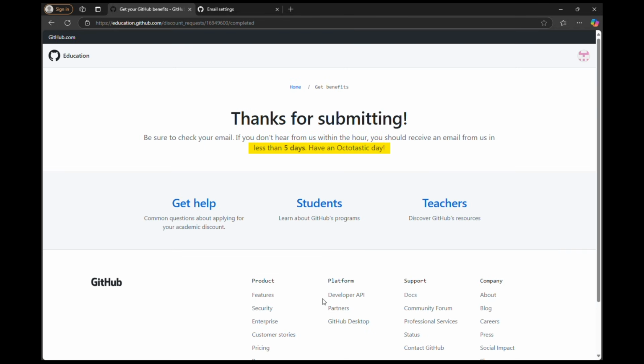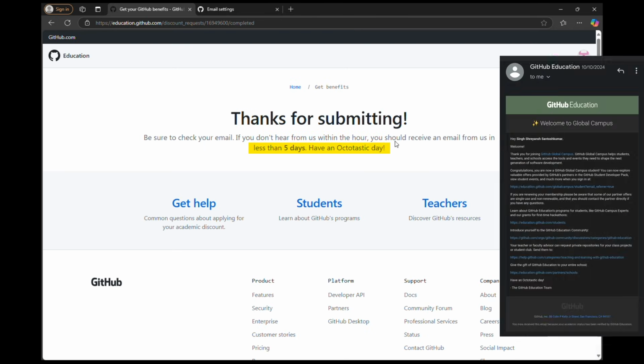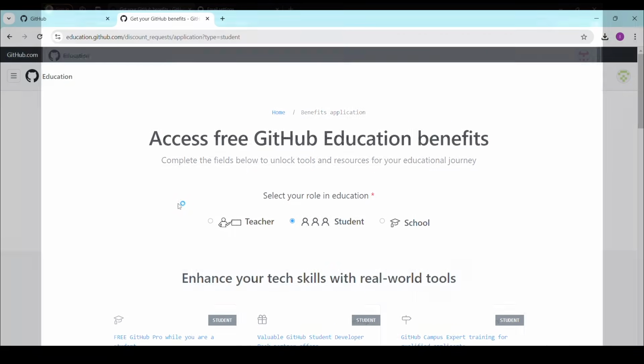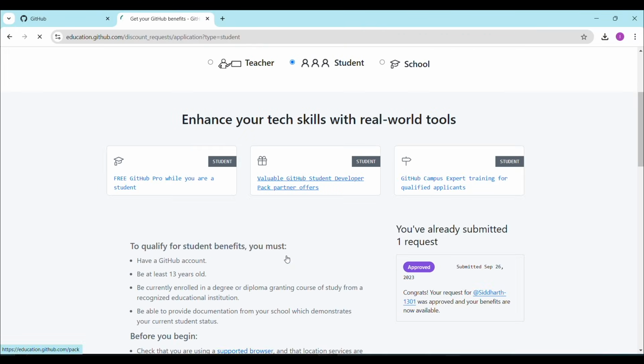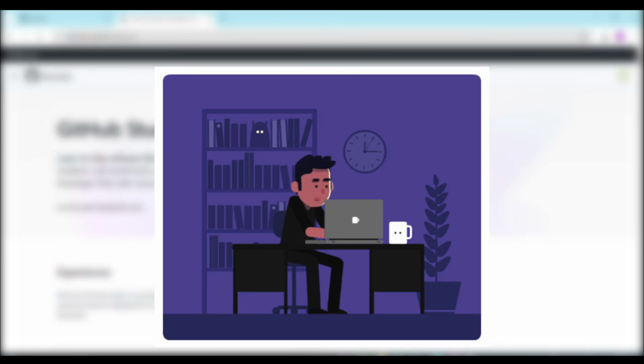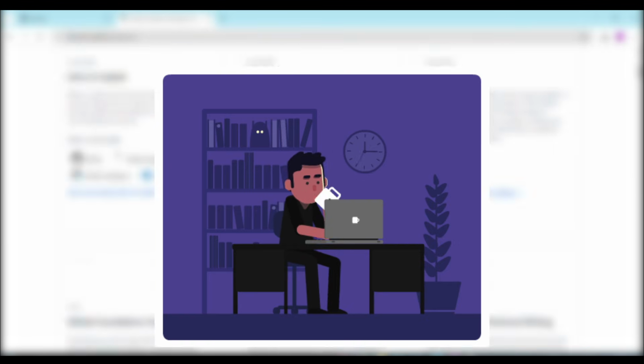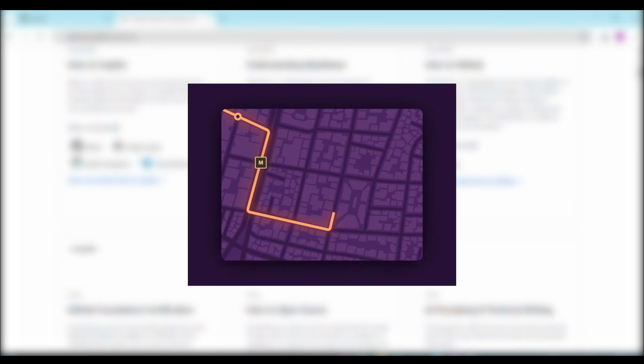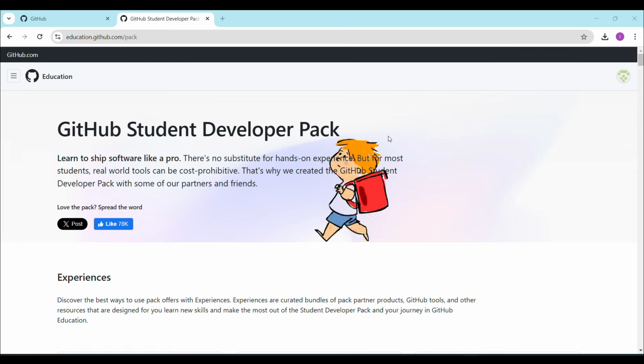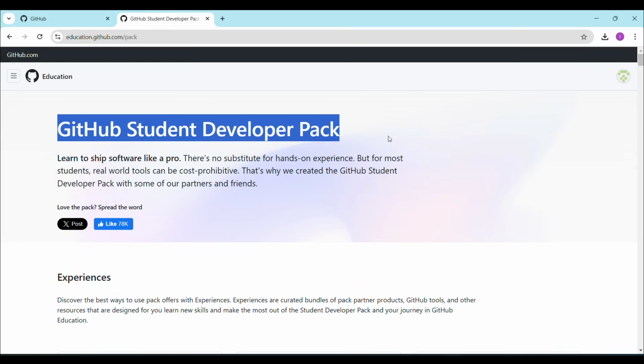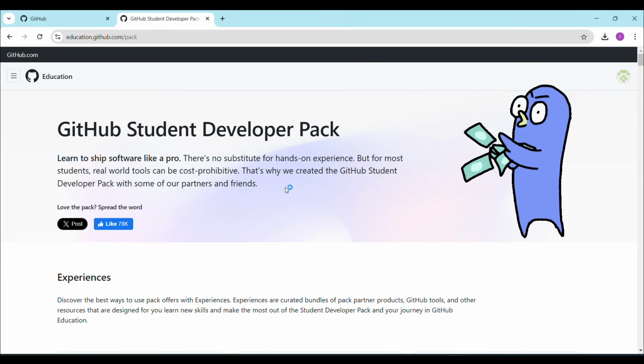This will tell you to wait for 5 days for approval, but this doesn't take that long. You will get notified by email very soon. I got approved in just 1 day, but one time I got rejected because I was applying from home and I didn't know that they also check your location. The GitHub pack is made for students to learn, create and explore without paying for expensive tools.